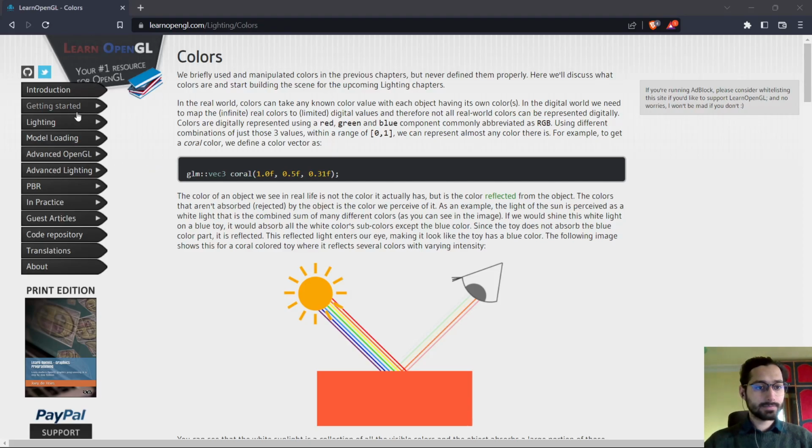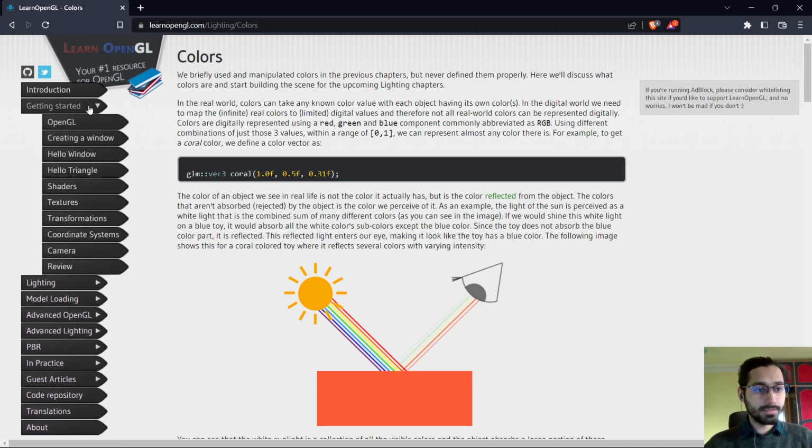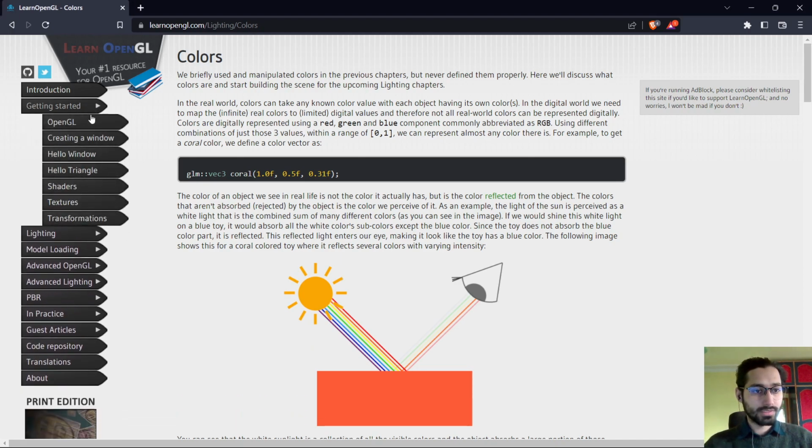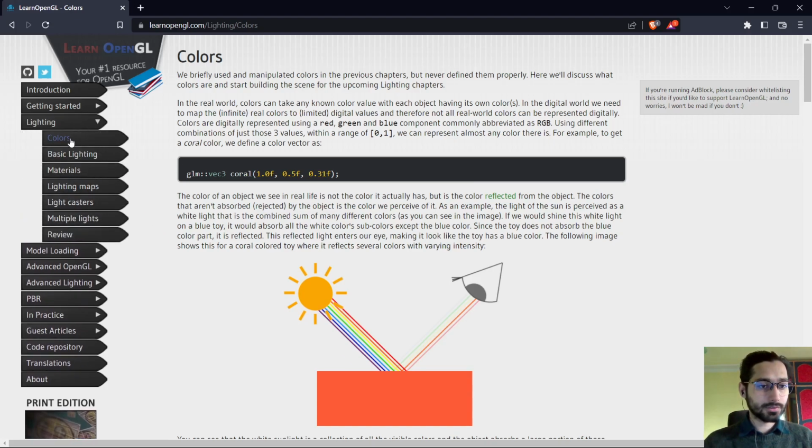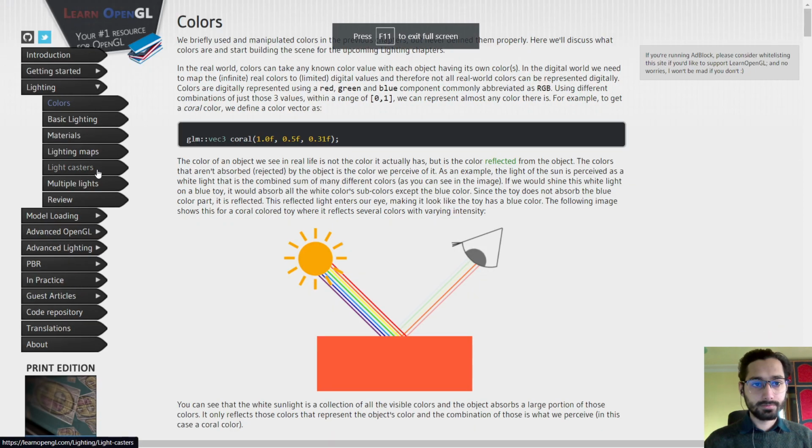This is day 8 of learning OpenGL. We have completed the getting started section. So now we're going to be moving on to the lighting section, beginning with the colors. All right, let's get into it.